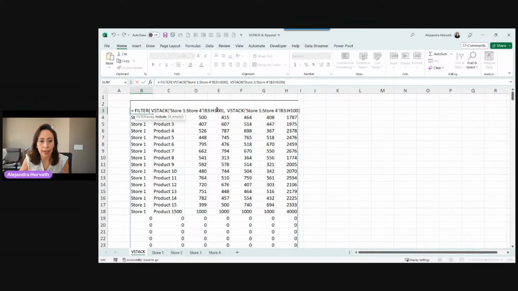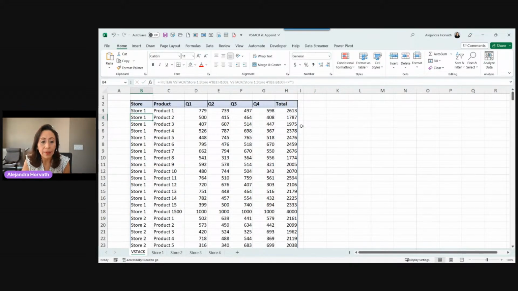I selected VSTACK, Control C, and now I'm pasting that here after the comma because I'm going to reference just one column, column B. And I want that column to not be equal to blank. I'm going to just provide the quotation marks and press enter. Now you see that I don't have the zeros and I have my product 1500. That's perfect. Excellent.